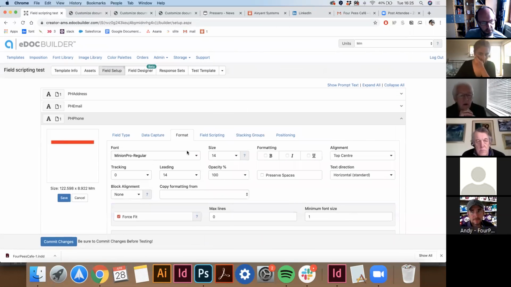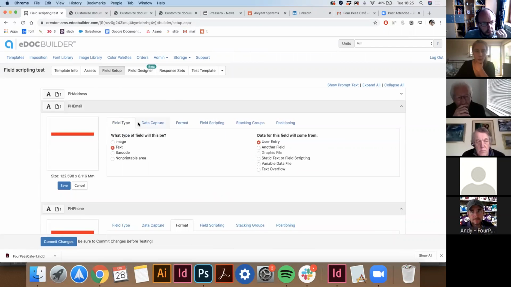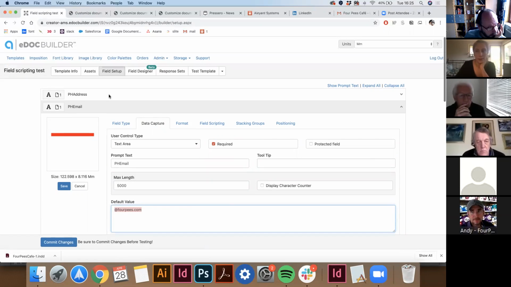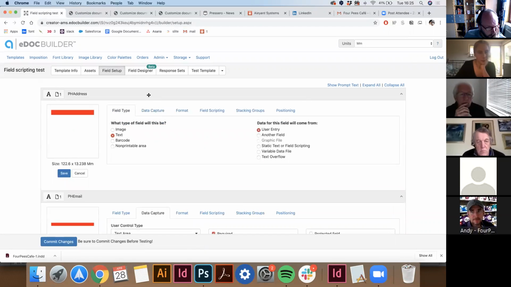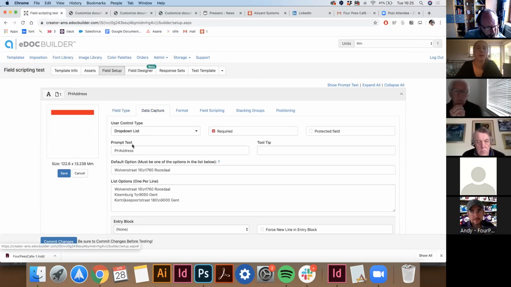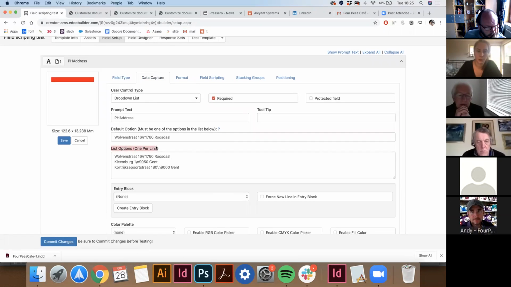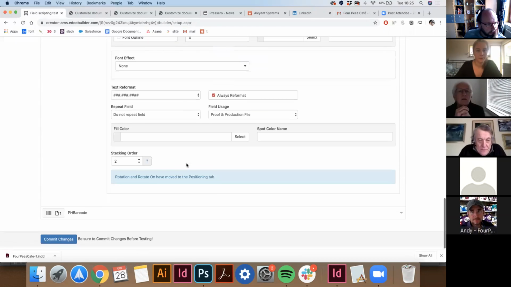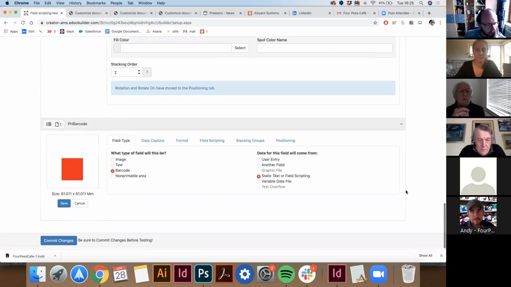Okay. For the email address, that was only a default value. So then you have to click on data capture and insert a default value here. And for the address, you also have to go to the data capture tab and click here under list options and insert for each line an address option. And when you want to insert a hard return, you have to insert \n.